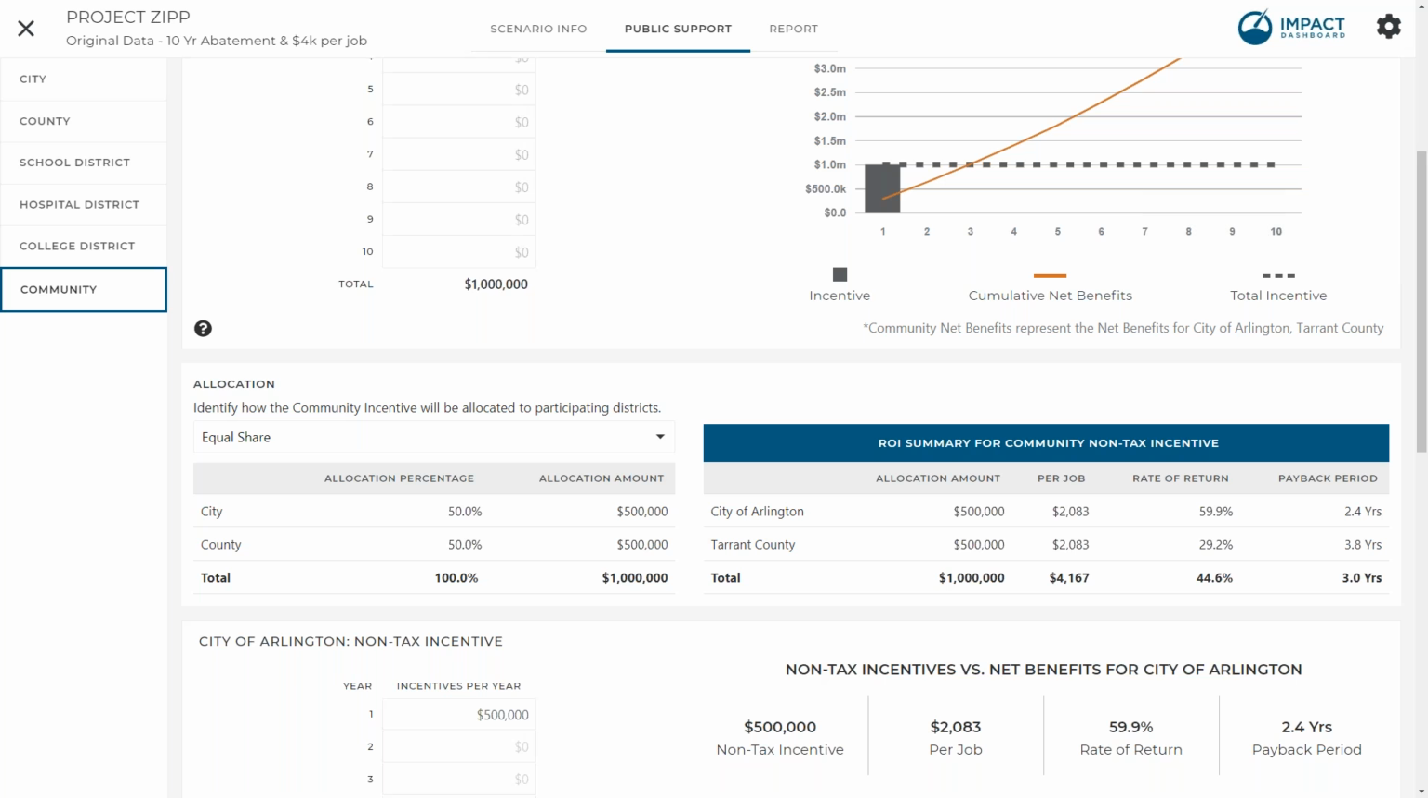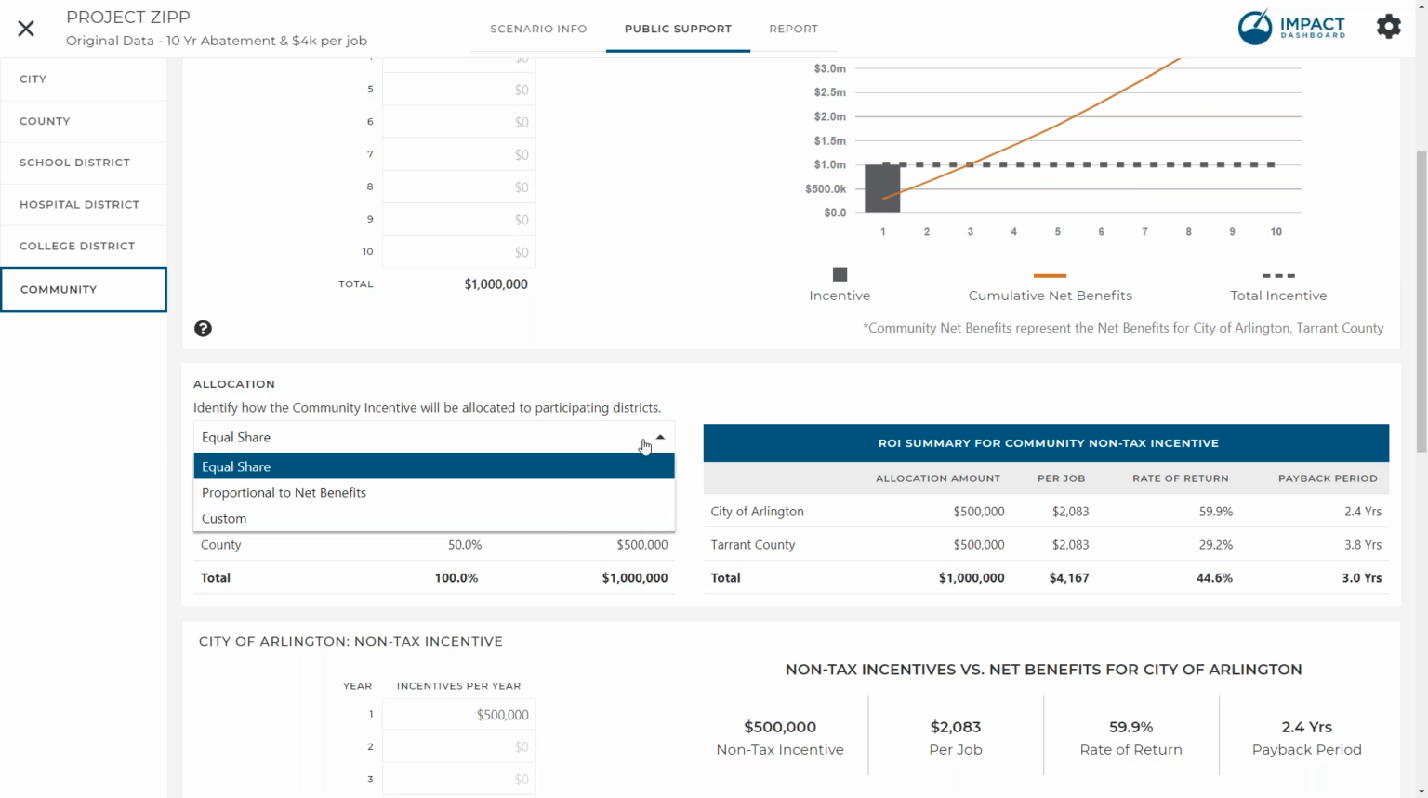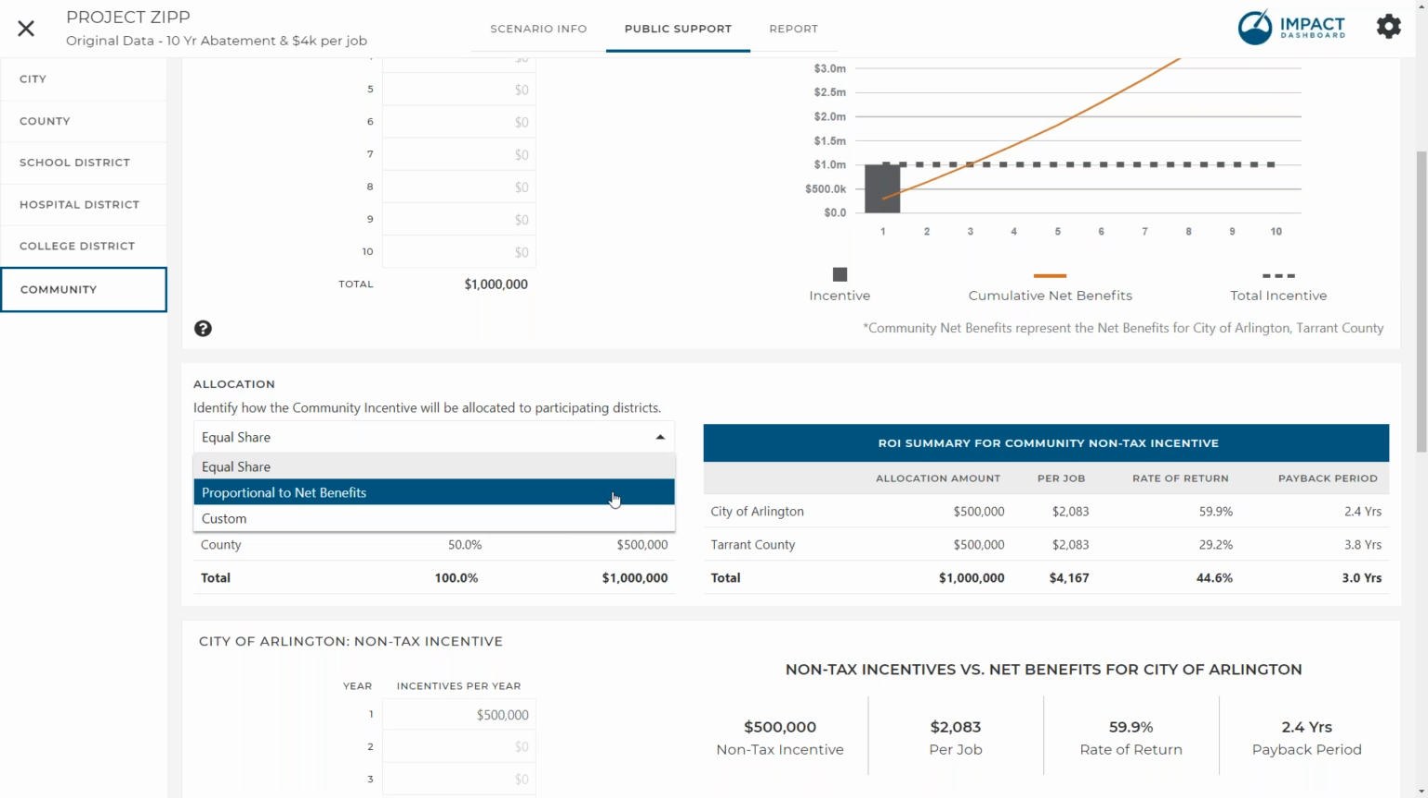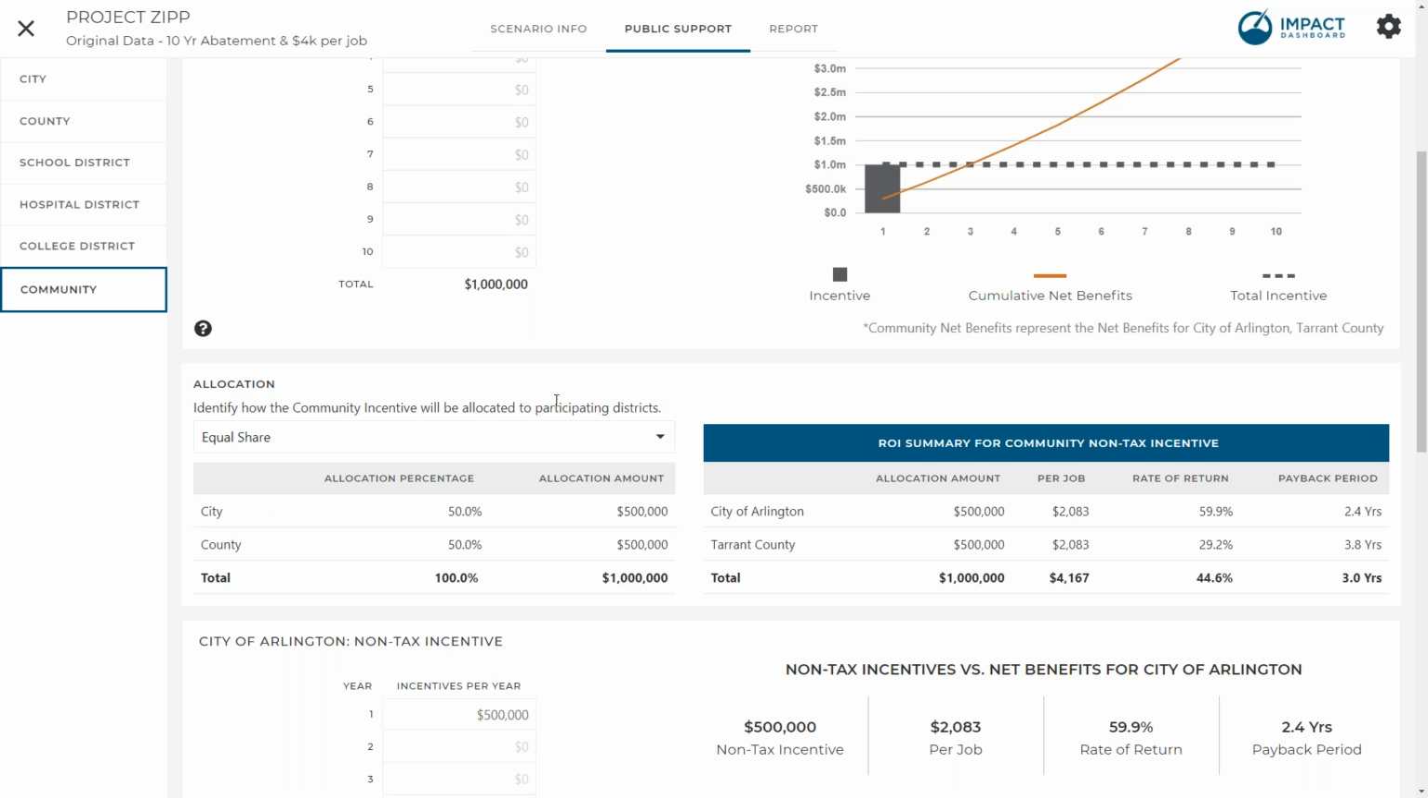And so if we do that, here on our allocation, we have a couple different options. If we click on it, we can see we've got an equal share, proportional net benefits, and then a custom. In the case of equal share, obviously, if there are 2 districts, it's just going to be split in half, 50-50. And as we do that, it's $500,000 for the city, $500,000 for the county, because again, it was a total of $1 million. And then we can run our numbers, and we can see that, for example, the city will get paid back in 2.4 years, whereas the county won't get paid back until 3.8 years.